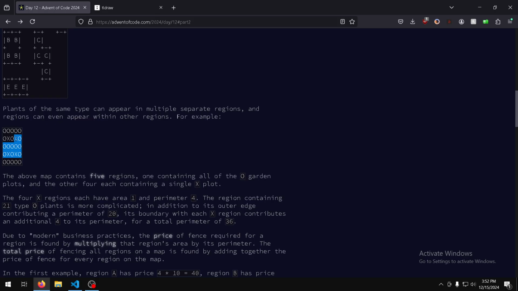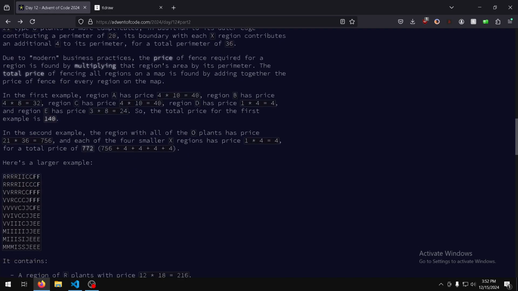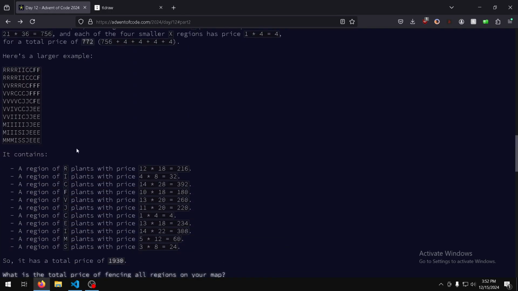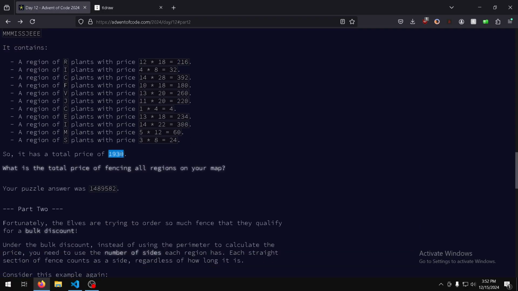They explain that there can be separated regions of the same letter, those are separate regions, all need to be processed accordingly. And then the actual processing, which is going through each region, getting its area, multiplying it by its perimeter, and that's the price. Add all those up, you get a final price.